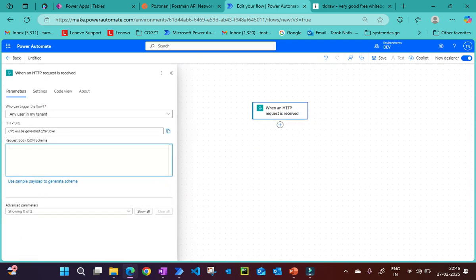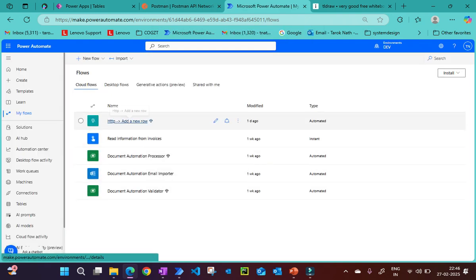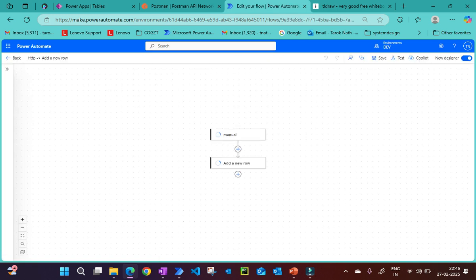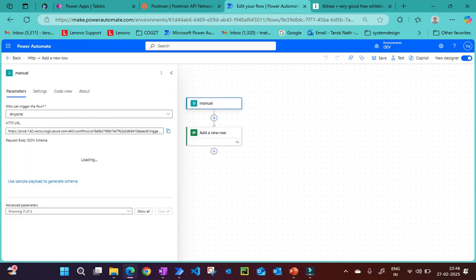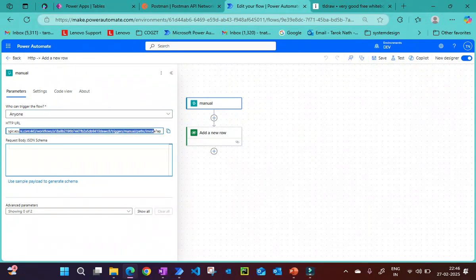I have already created this flow, so I will not create a new one. I will reuse this HTTP flow which I have created. This is the HTTP flow, right? And who can trigger the flow? It can be anyone, or you can restrict it to some particular user in your tenant. But here for demo purposes, I kept anyone. Once you click on save, this URL will be generated. So you copy this URL and put it in a notepad.